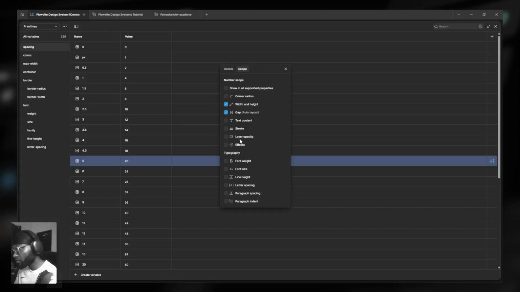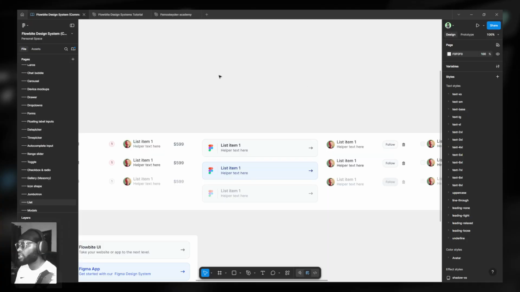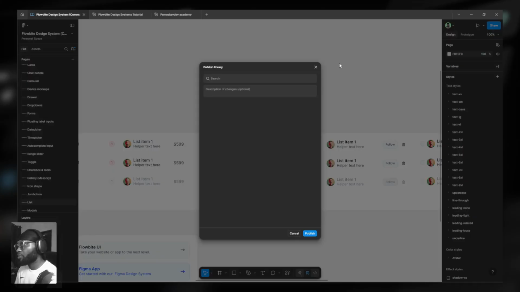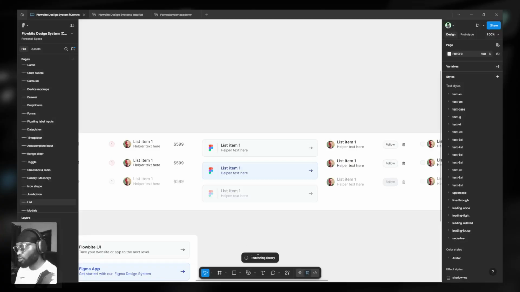But we also want this 20 to show under our corner radius. So what do we have to do? We have to look for corner radius here and check it. So let's check corner radius, and I'll cancel this, just 20 alone. Let me close this, right? Then we'll have to republish this design system here. Let me just publish it again. I think I only made one update, so it should publish quickly.